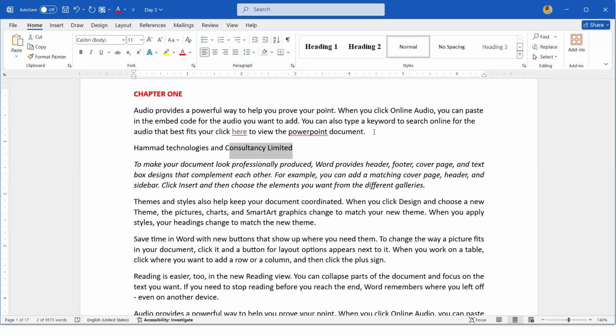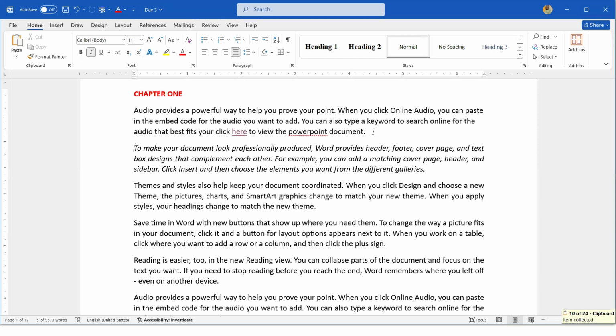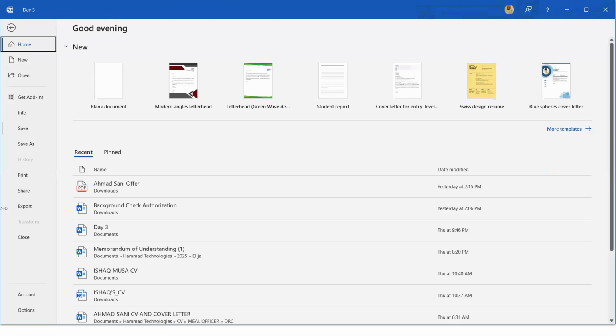So now I want to make it a shortcut. I want to make a shortcut so that once I write maybe H, or once I write HC, it will automatically show me Hammad Technologies and Consultancy Limited. I'm just giving an example with Hammad Technologies. You can choose anything you want and take it as an example. I will do other examples.